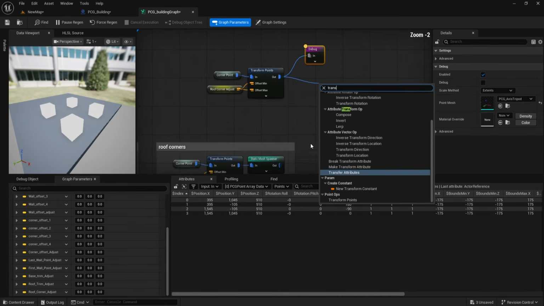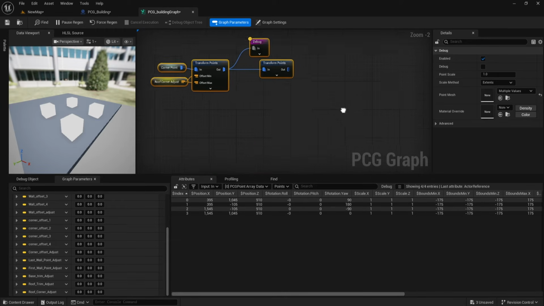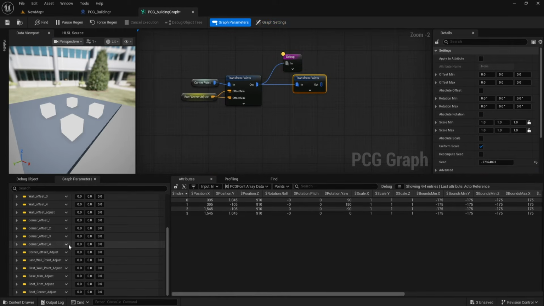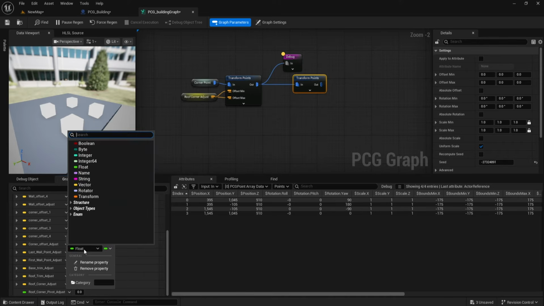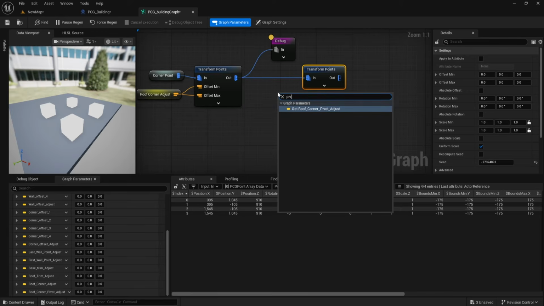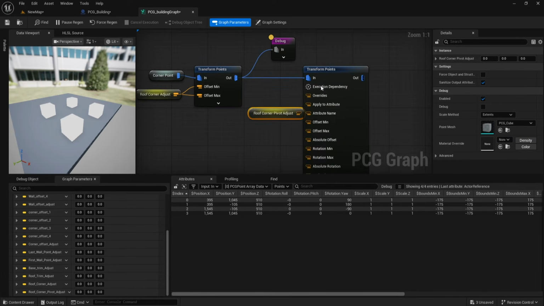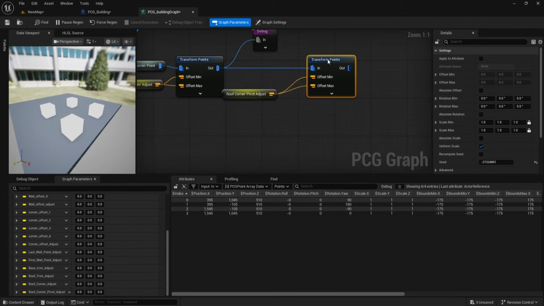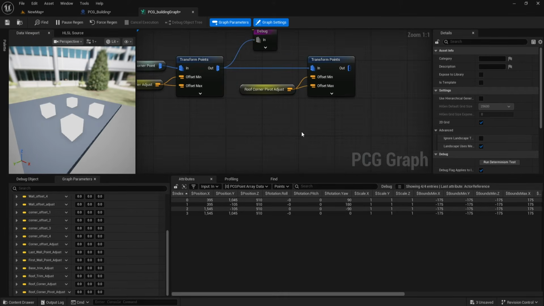Go to the PCG graph, take a transform points node. Create a parameter named roof corner pivot adjust. Call the parameter and connect it to the transform points offset min and max. Force regenerate and save.